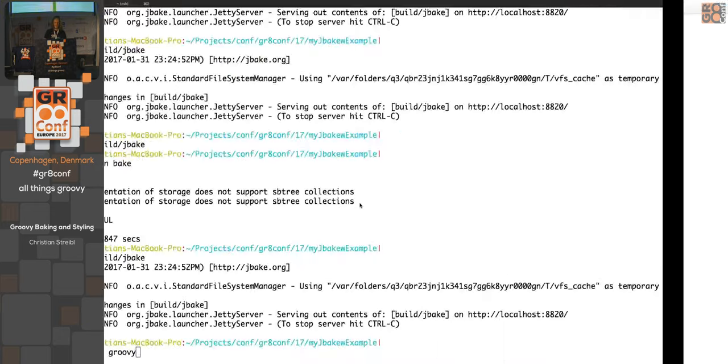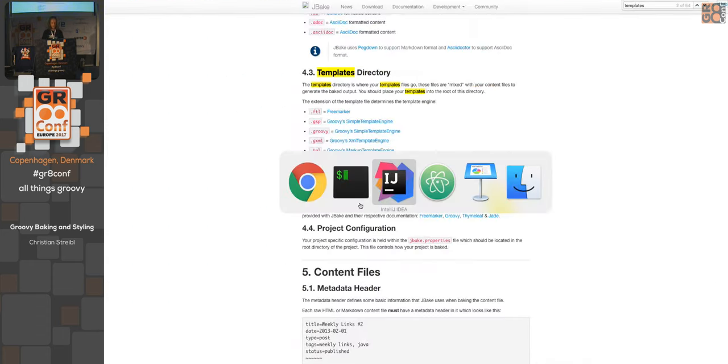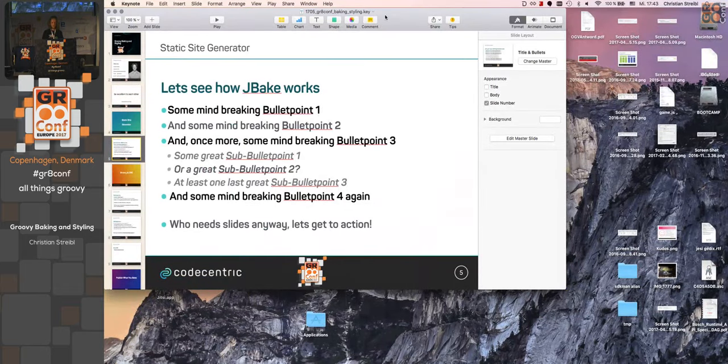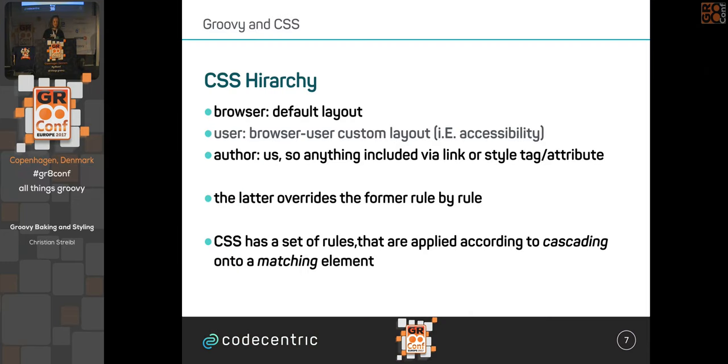Okay, who knows about CSS? Cascading style sheets, okay? Great. So I'll skip the part where I tell a lot of stuff there. Let's play that again. Groovy and CSS. What is important here about CSS is the hierarchy.